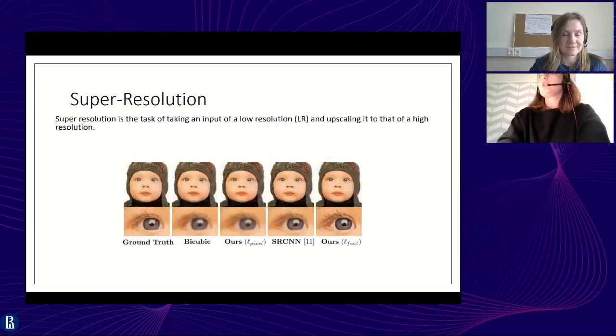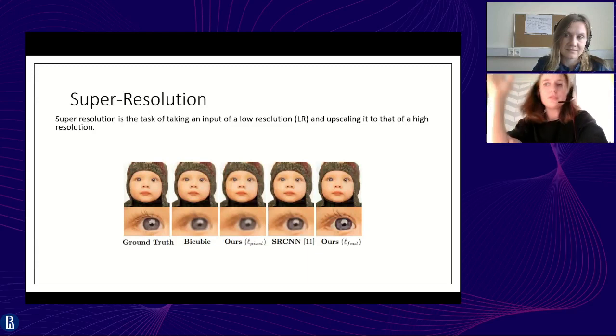Next application of computer vision is the so-called super resolution task. Super resolution is the task of taking an input of a low resolution and upscaling it to that of a high resolution. This is a picture from some article, which is referred in the last slide too.